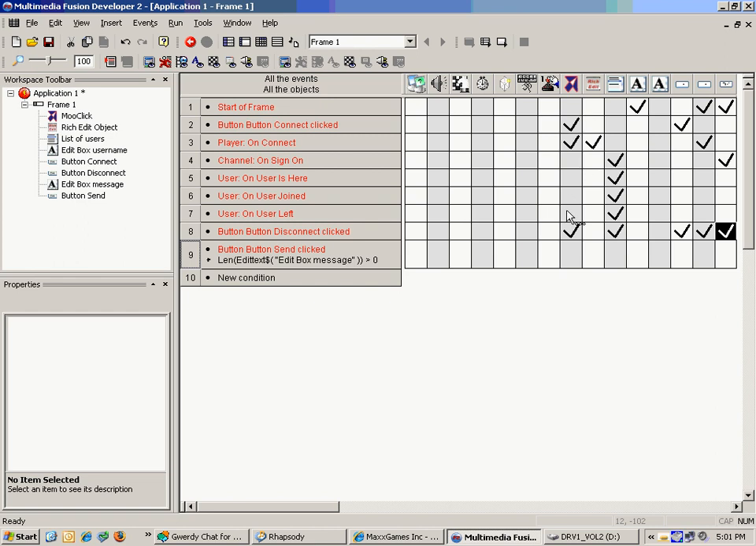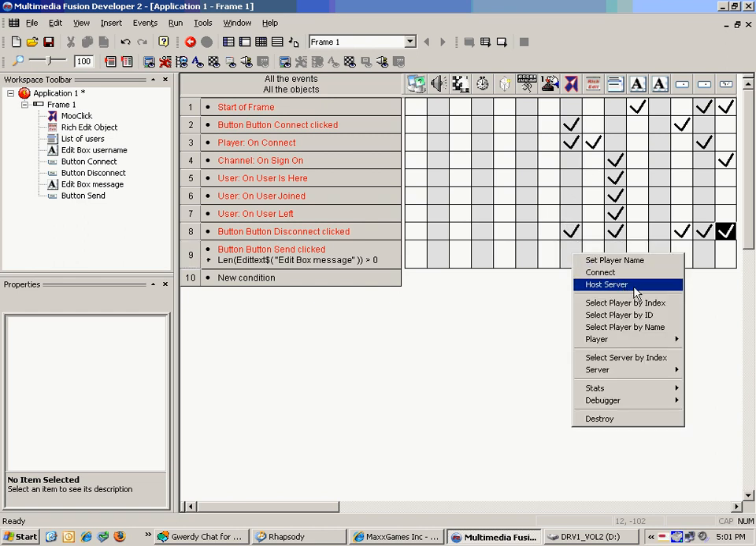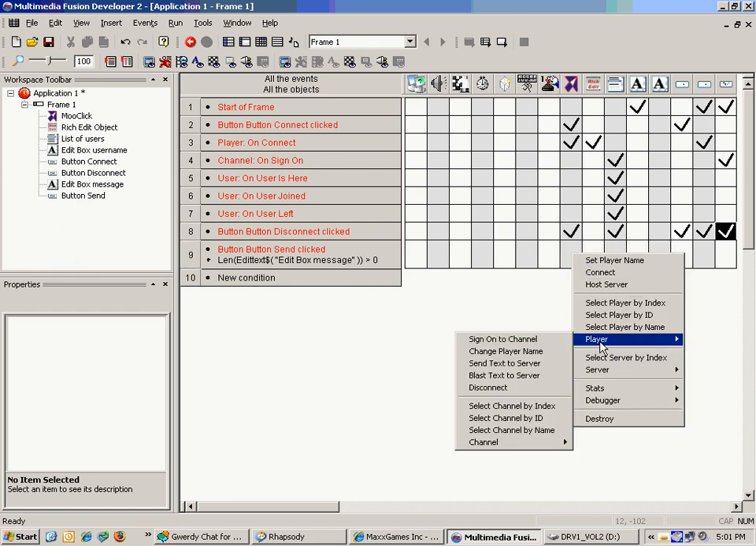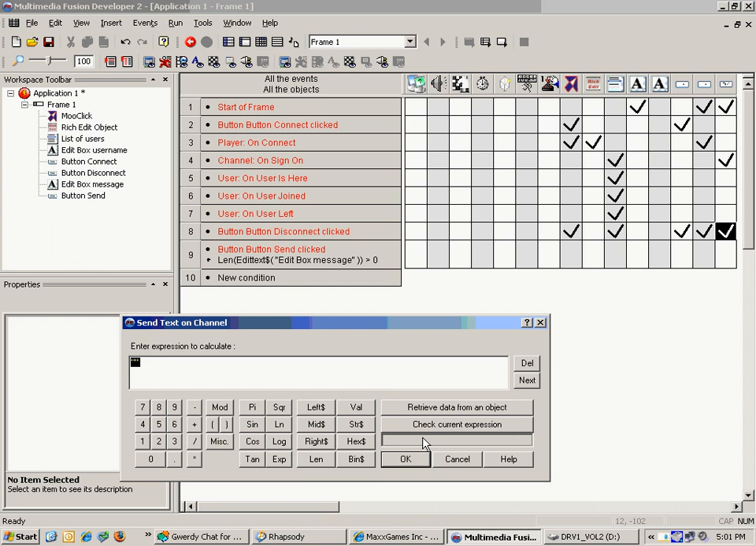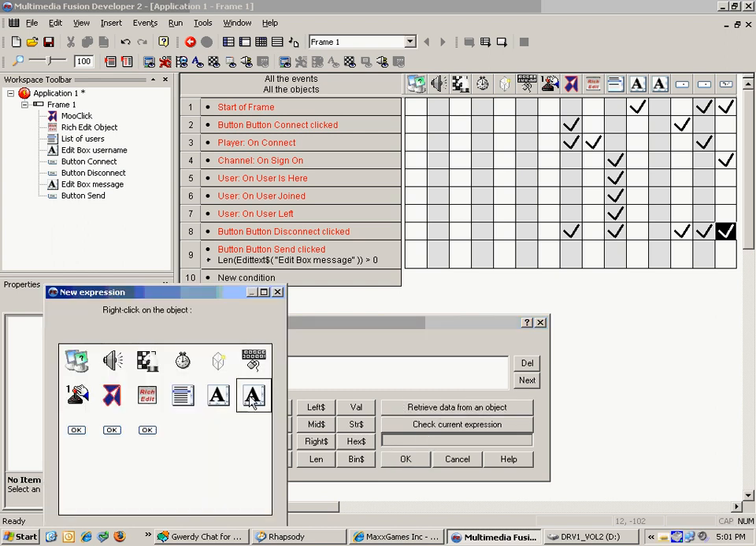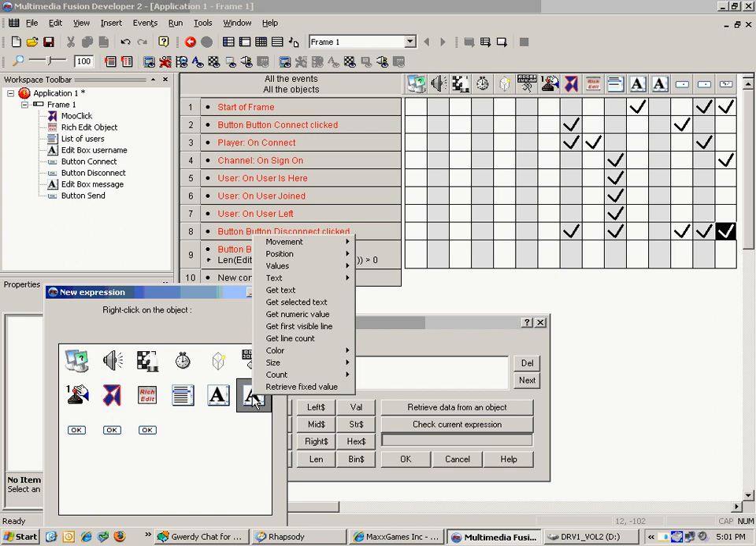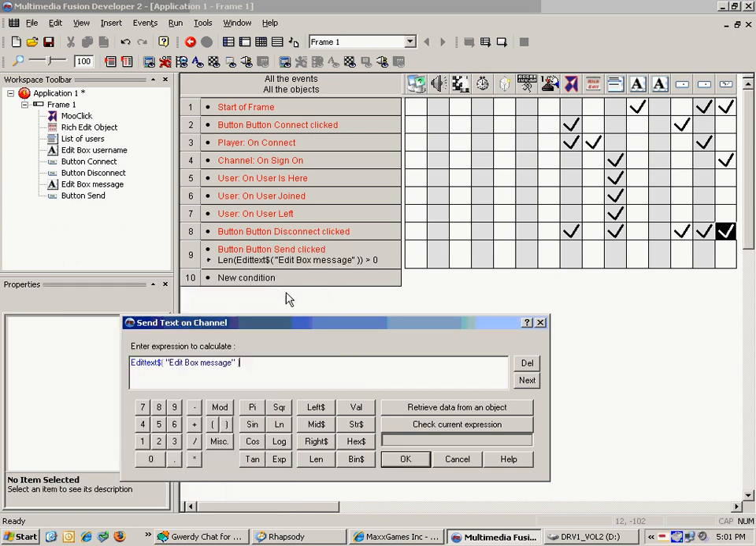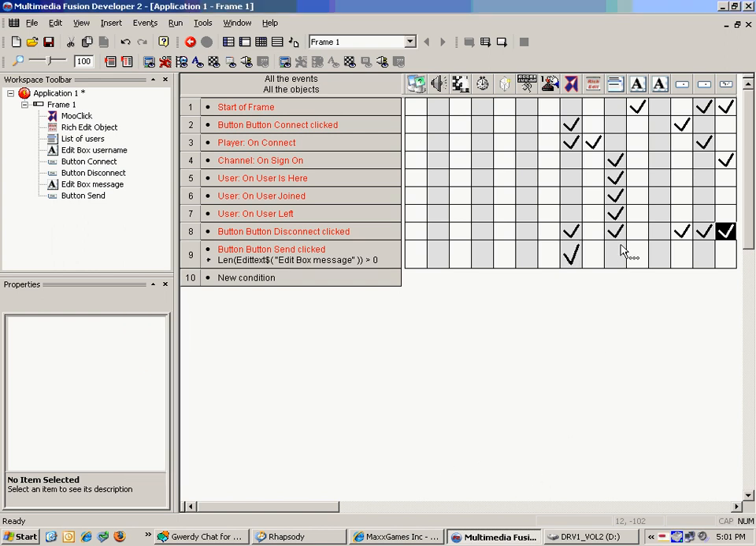So, under mouse click, we're going to go player, channel, send text on channel. And the text we want to send is the text that's in our edit box message. And we're going to send that on subchannel 0. And we also need to add that to our local rich edit object because we will not receive this back from the server.